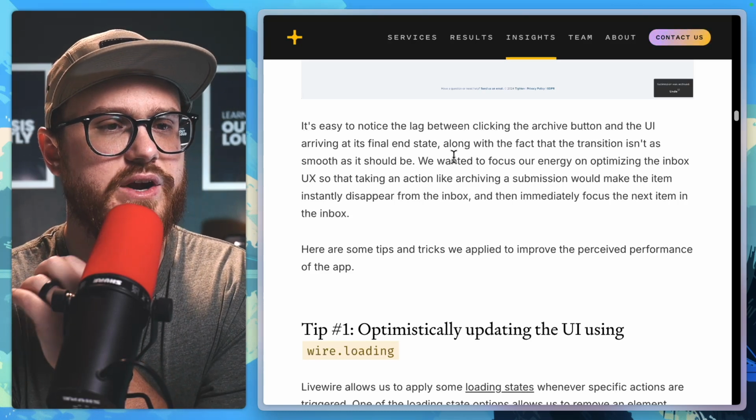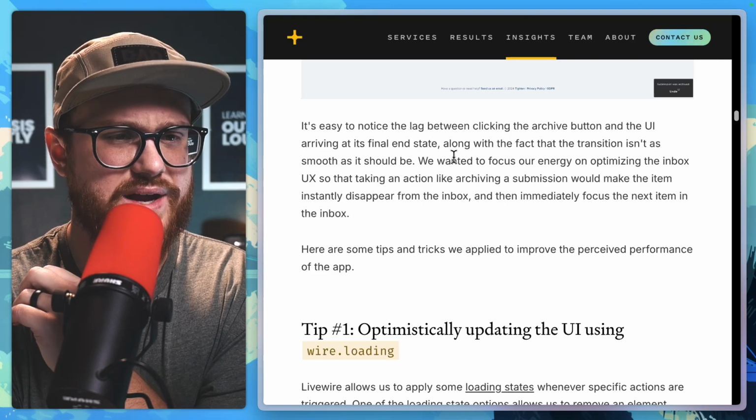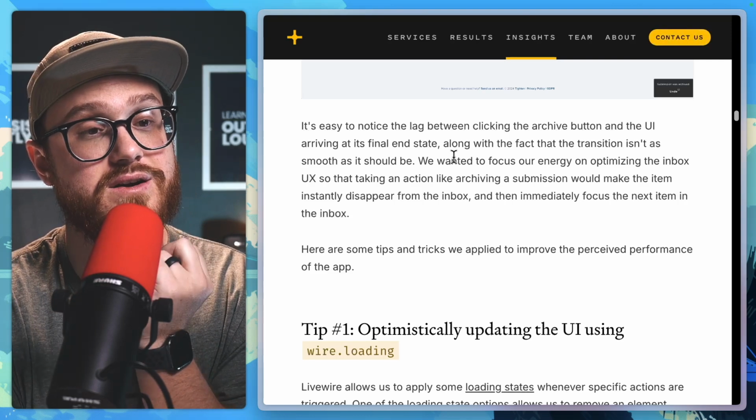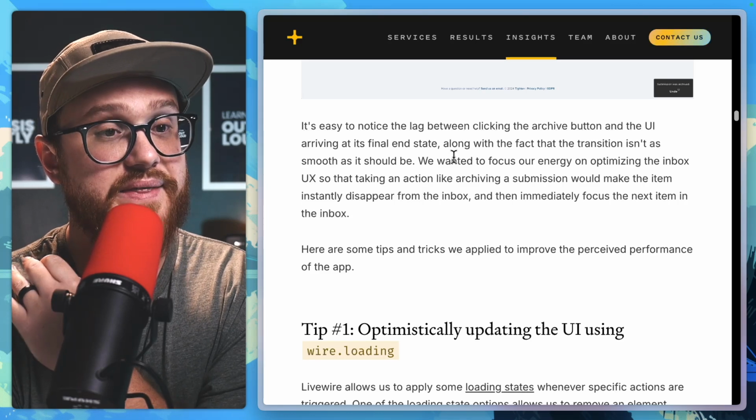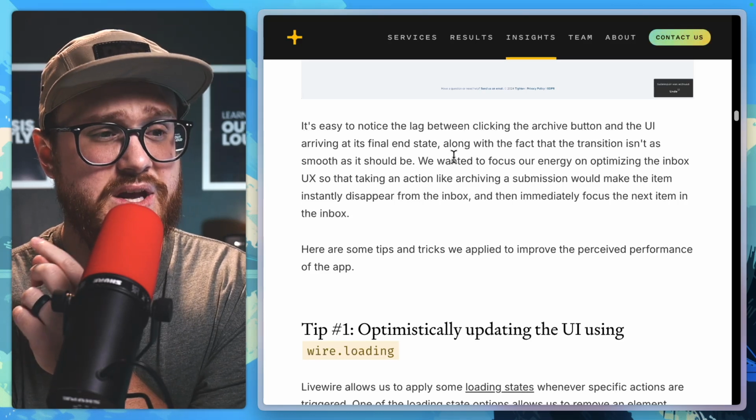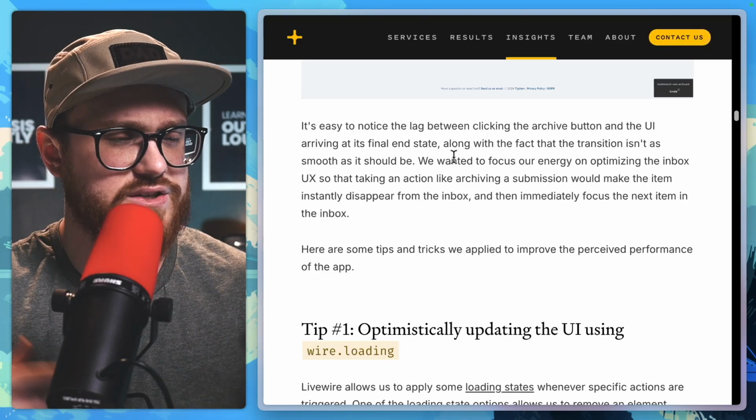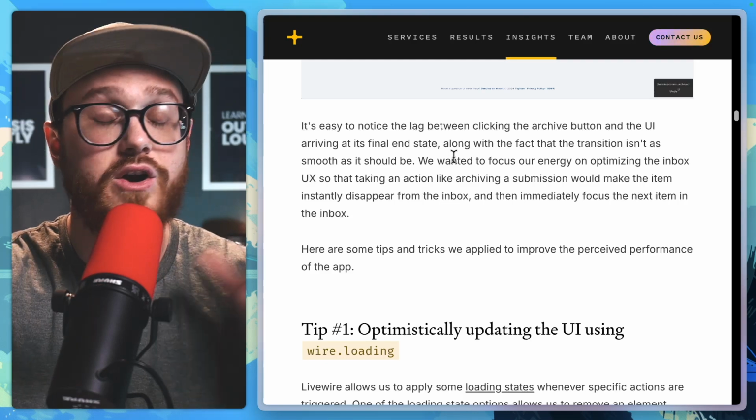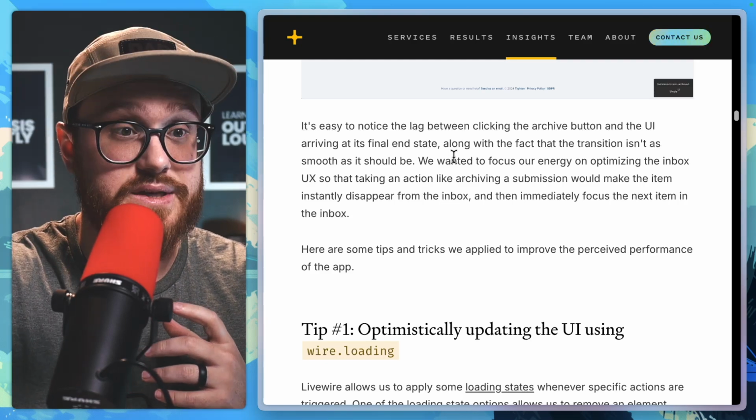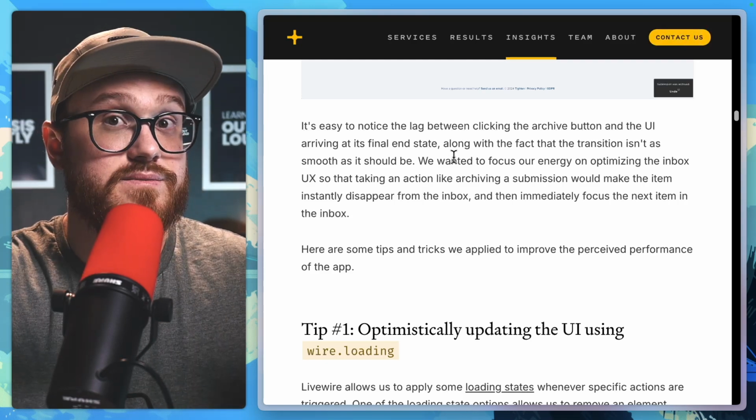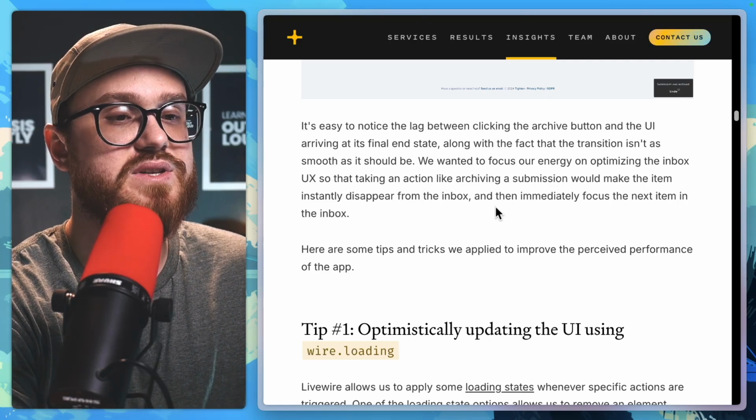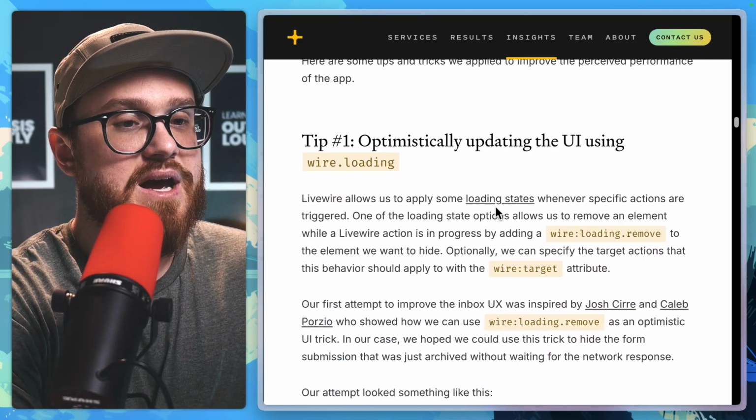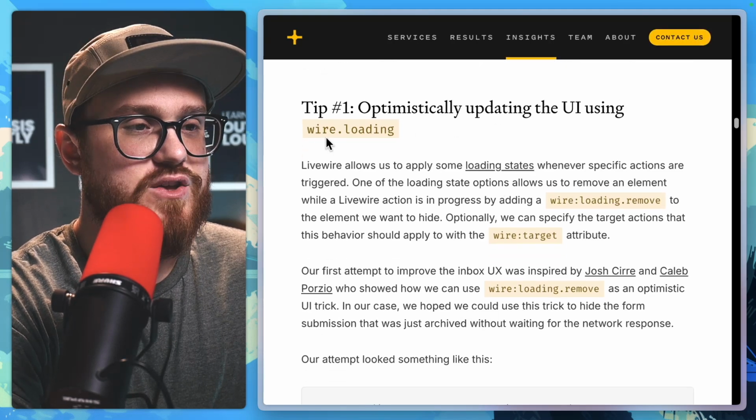We wanted to focus our energy on optimizing the inbox UX so that taking an action like archiving a submission would make the item instantly disappear from the inbox and then immediately focus the next item in the inbox. Okay, so it's not just removing or archiving it. Now it's also focusing the next item, which is a little bit trickier as well. So here are some tips and tricks we applied to improve the perceived performance of the app. Optimistically updating the UI using wire:loading.